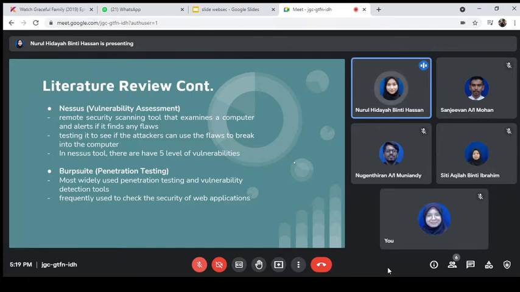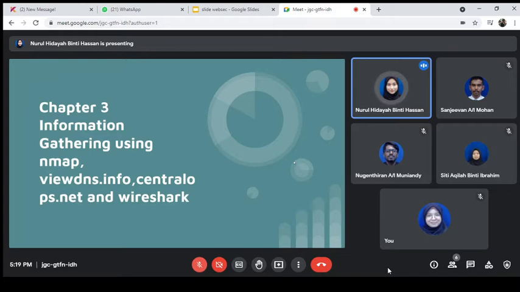And lastly, the Burp Suite tool, especially for penetration testing. It is one of the most widely used penetration testing and vulnerability detection tools, and it is frequently used to check the security of web applications. So next is chapter 3.